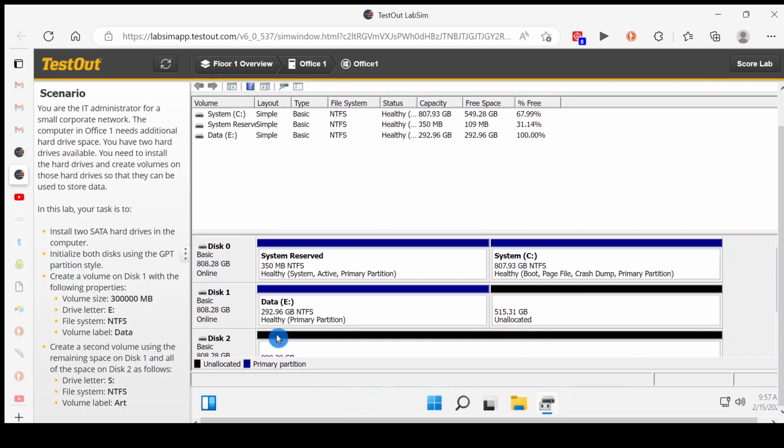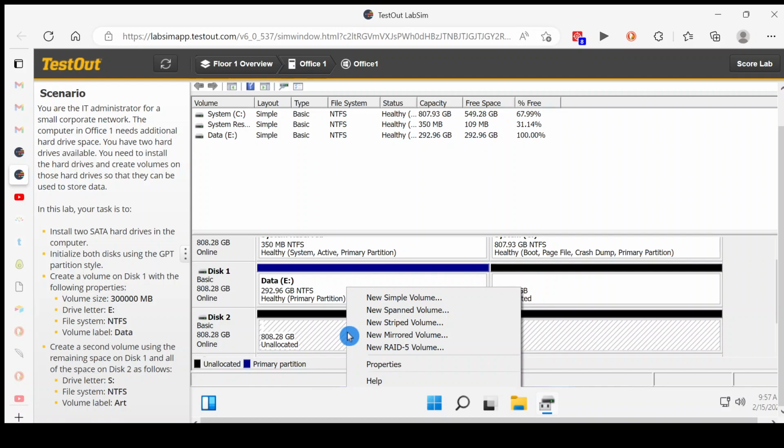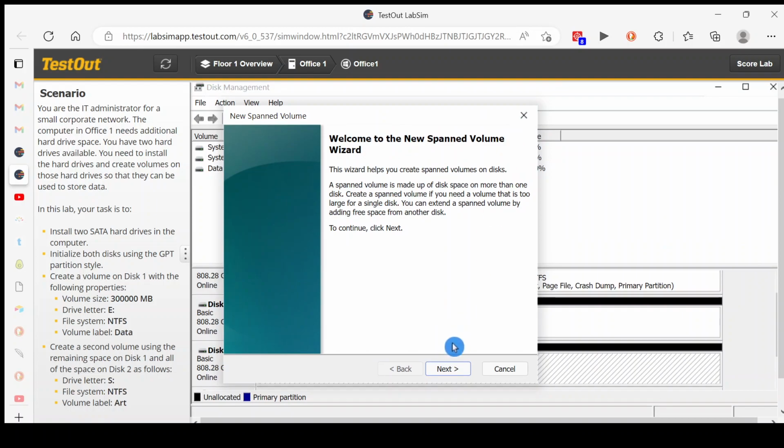All right, now we'll mouse down to disk 2 and we'll create the second volume using all the remaining disk space on disk 1 and all the space on disk 2 with these properties. So we'll right click here, we'll mouse here and then right click. We want this to be a spanned volume, spanning what's remaining in disk 1 and all of disk 2. So we'll click New Spanned Volume. That brings up the New Spanned Volume wizard.